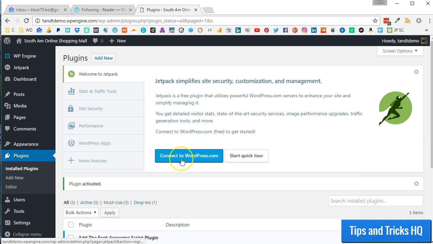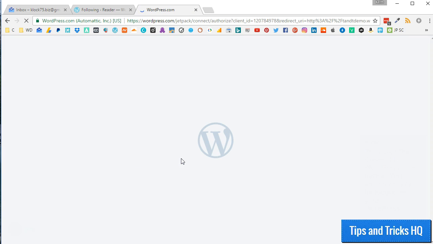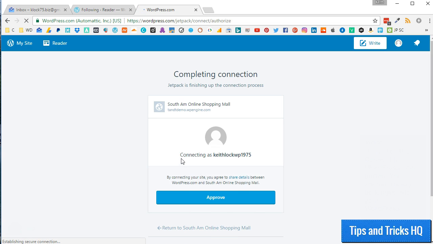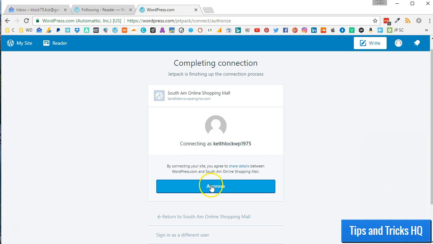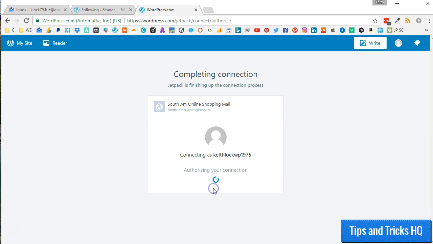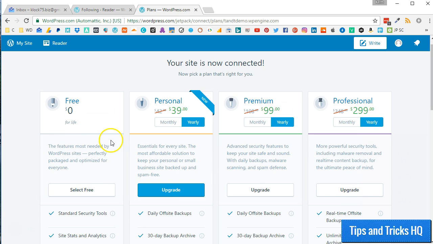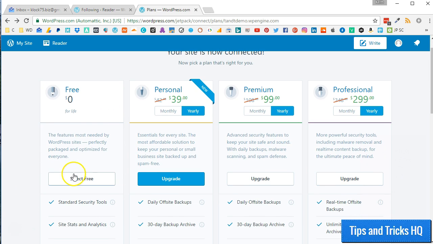Now, click the Connect to WordPress.com button. You should already be logged into your WordPress.com account from the previous steps. Authorize your website with your WordPress.com account by clicking the Approve button. For now, click on the Select Free button to move along with this tutorial.